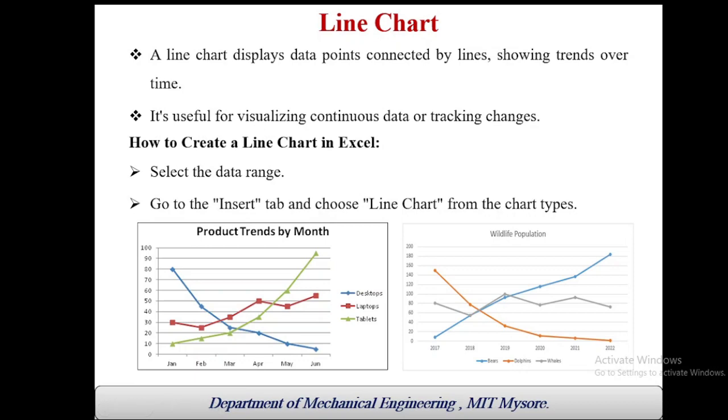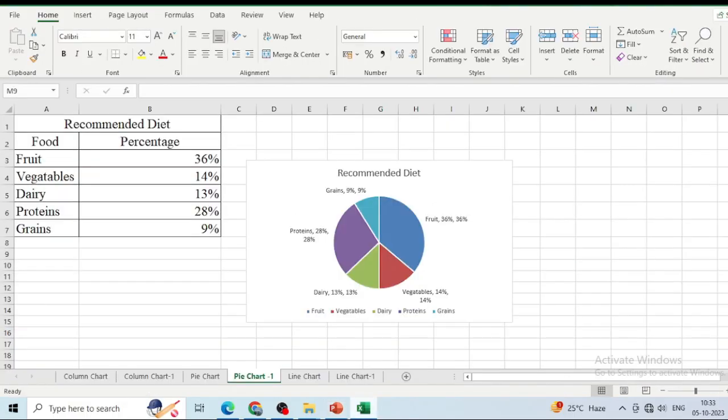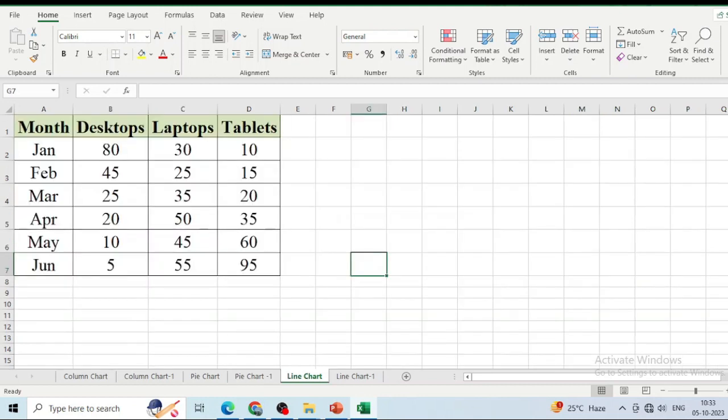How to do this? Just come to an Excel sheet. You know how to open an Excel sheet. You go to Start, type Excel, and you type the data first. For month, you type January, February, March, April, May, June. Then you type the quantity with respect to the desktops, laptops and tablets.